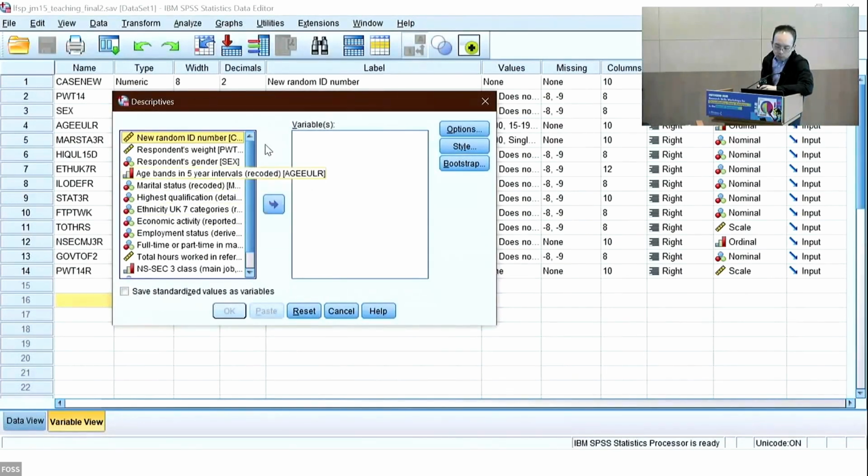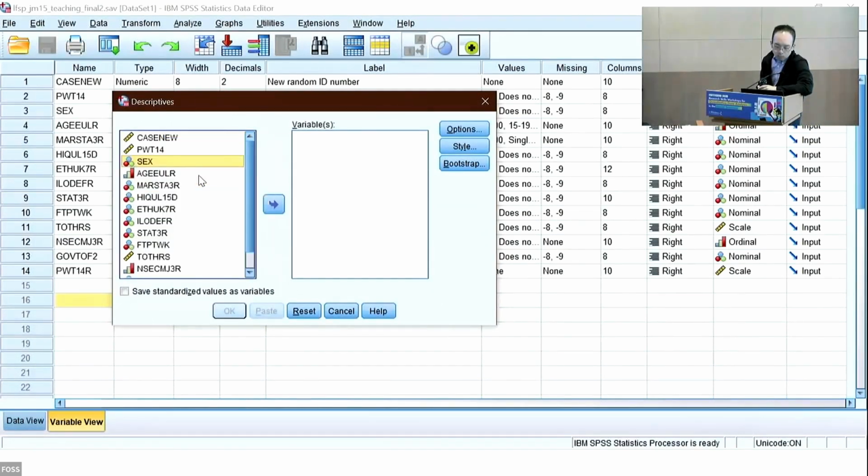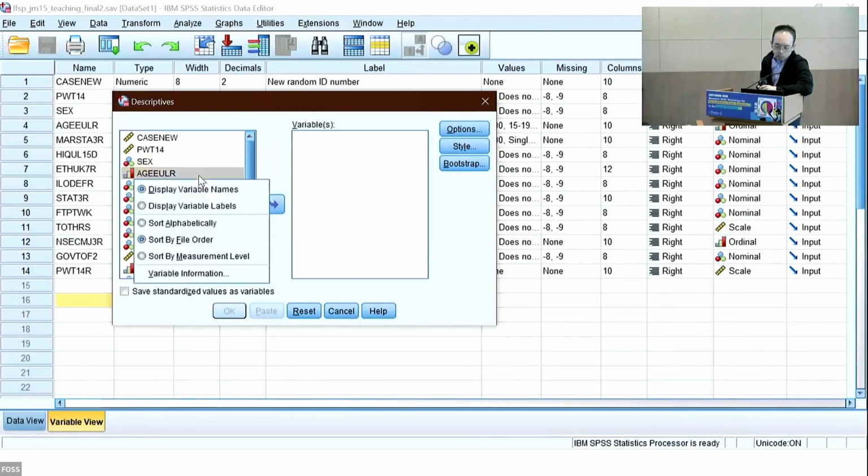SPSS automatically displays the variables by their labels, but to make it easier to find the variable you are looking for, you can right-click and select Display Variable Names. Under this menu, there is also the option to sort the variables alphabetically or by file or measurement level.